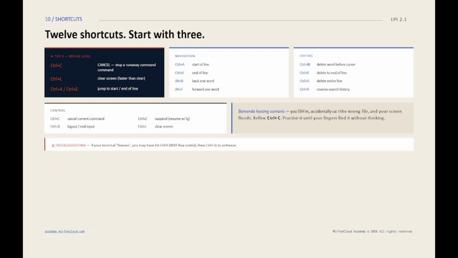Okay. Ctrl+Z suspends a process, and you pair that normally with BG or FG. We'll cover that in Module 9. Ctrl+D ends input or logs out. We have used that in Module 5. Ctrl+R searches command history backwards, and you type a few letters, and then you see how that works.